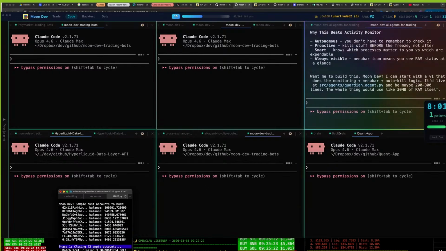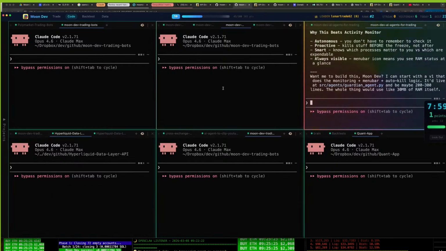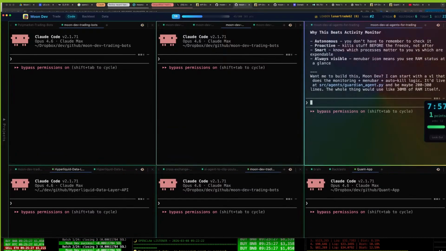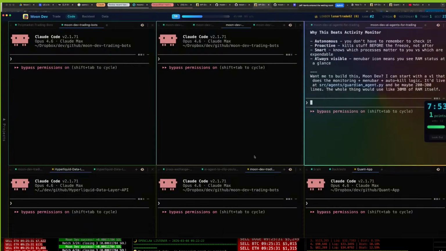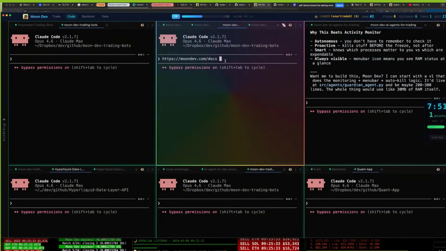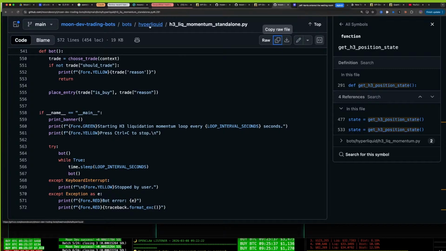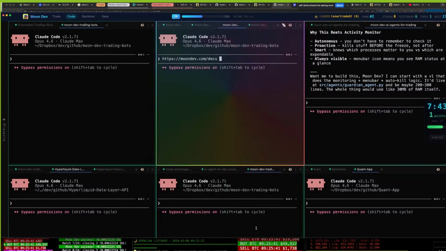Solana side bots here. I want you to start looking into this because we got the docs right here. Under Hyperliquid, you can go ahead and see there is a HIP3 Lick Momentum standalone. I want to use the infrastructure on that.